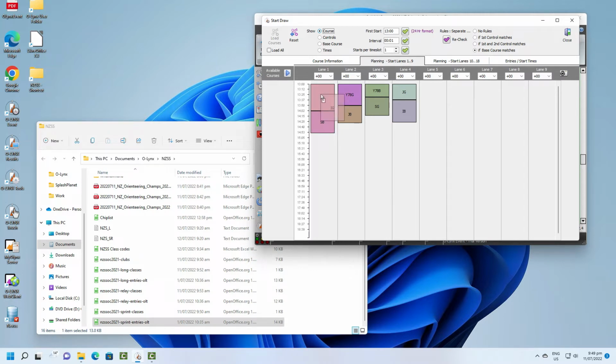Then it's a case of moving the boxes around until you're happy, whether you want the girls starting first or last or mixed up. And usually, most times we'll have the senior boys and senior girls blocks at the end of the day. Then everybody can watch the most exciting races if you like.